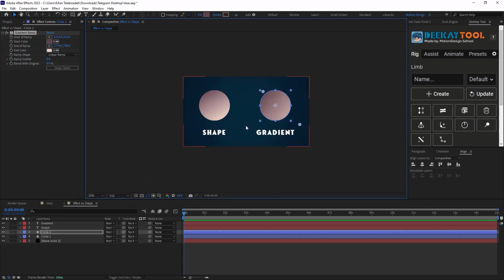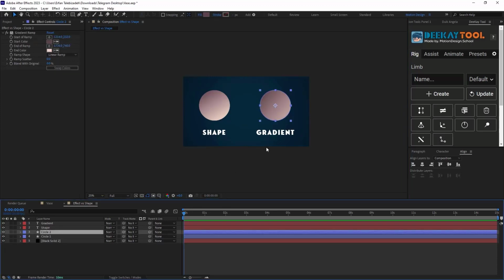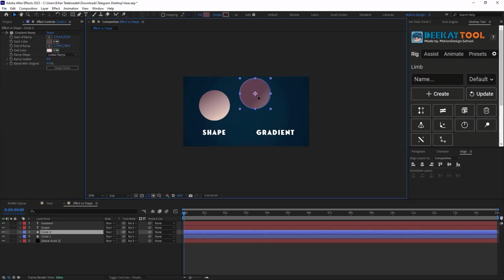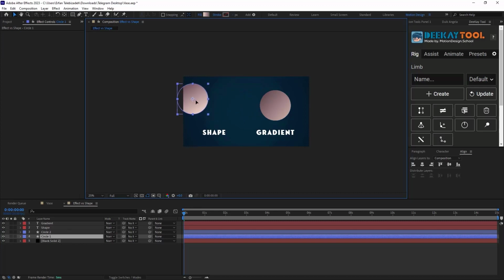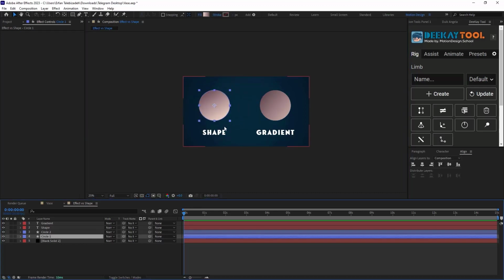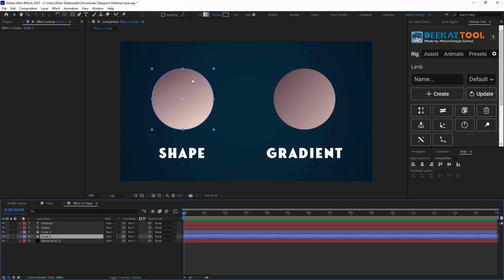Now, there is one major difference between these two circles. For example, if I select this circle 2 layer and I start to move it, the effect starts to move with it as well. But unlike the circle 1 layer, the color range will not change when moved. Now, we will use the shape gradient for the rest of this video. However, there is a fix for making the effect not move.